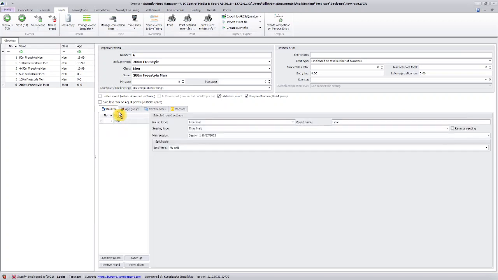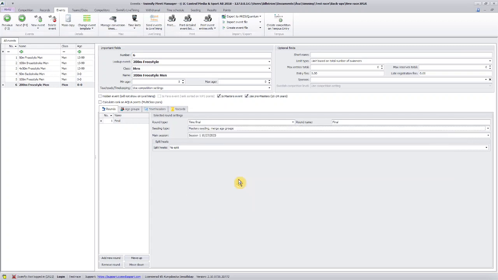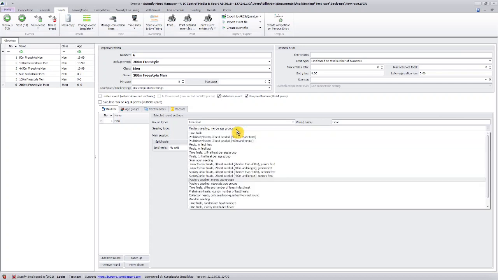We also need to select the seeding types. For master events shorter than 800 meters, it's quite common to do master seeding merge age groups. This means that we will fill up the heats but still keep the age groups together, and they will swim in the lanes next to each other. For distances 800 meters and longer, we normally seed them as time finals.